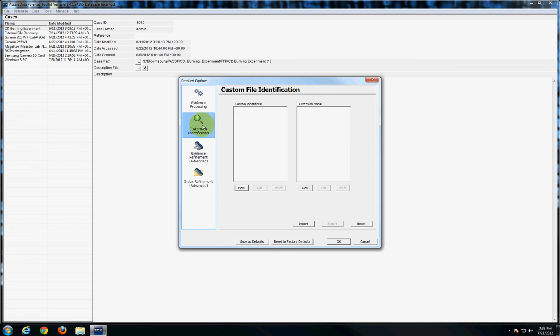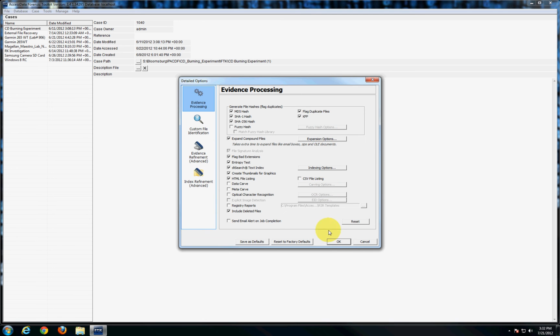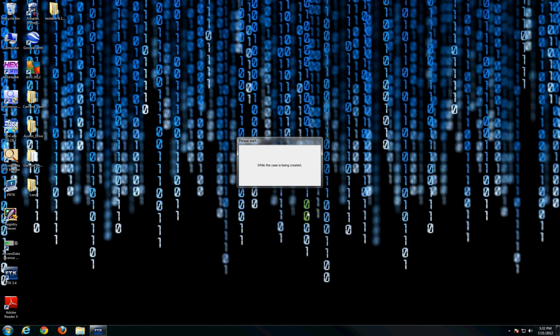Now down the side here, there's some other different evidence processing areas here that you can go through. In most cases, the defaults are alright. So we're going to leave them alone, and we're going to go ahead and hit OK. From there, we're just going to hit OK here. And now FTK is going to create the case, and then it'll reopen.